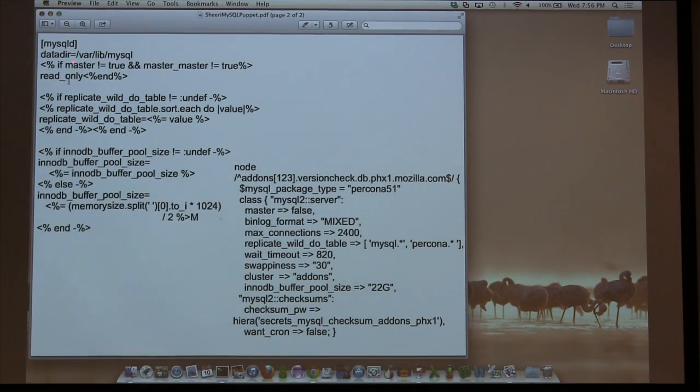So here's a template, my.cnf.erb, for the my.cnf file. And you can see we start normally, mysqld, the data directory is /var/lib/mysql. We haven't changed that. That's global across our setup. We could make it a variable if we want to. We haven't, so I figured I'd show this to you. So then you have this. So if master, remember that master variable? If master is not true, then put read-only in there, because it's a slave. And we want it to have the read-only setting.